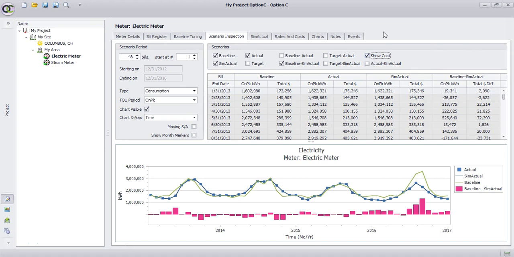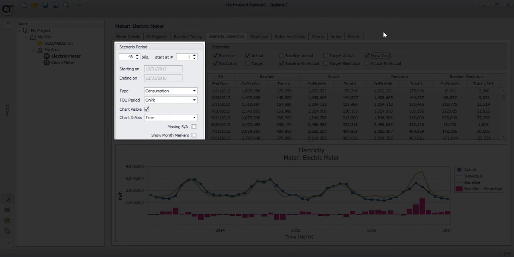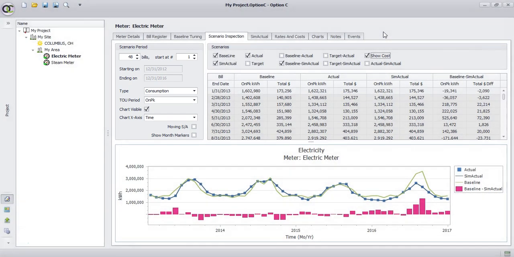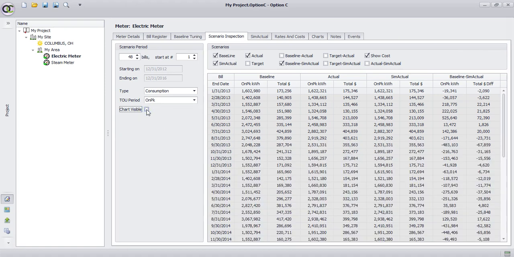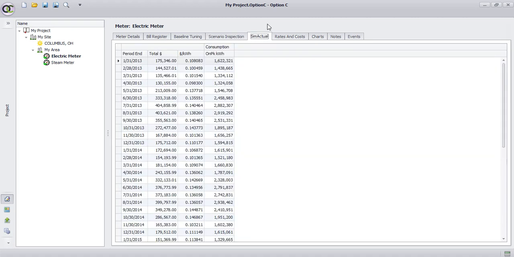The number of bills and starting bill number can be adjusted in the left panel, as can the energy type and the time of use period. The x-axis for the chart can also be adjusted here, and the chart can be collapsed for a larger register view. The SimActual tab displays the SimActual bill register. This is of most use when you are modeling a rate.